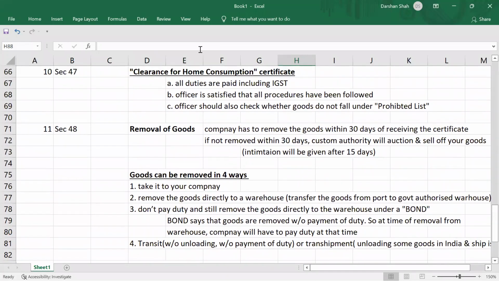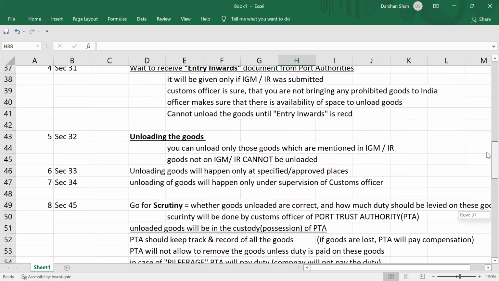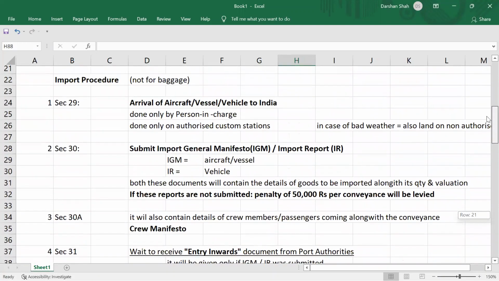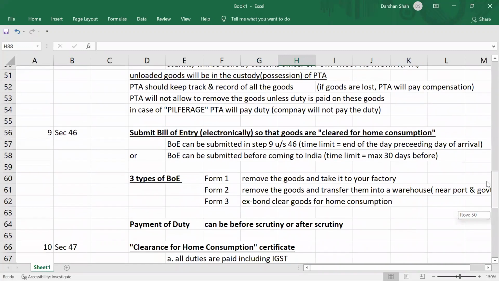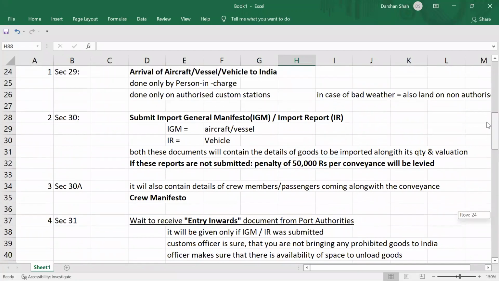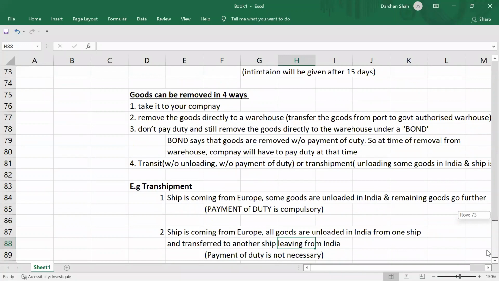Understood removal of goods? So what kind of questions will be asked on this? Do we have to describe the theoretical question? Any kind of theoretical question will be covered. So they might ask you what is the need of import general manifesto? When is it needed to be submitted? Or what is entry inwards? What is bill of entry? Or they might ask you what is the difference between bill of entry and entry inwards? So any kind of theoretical question, I have explained the entire import procedure from start to finish.